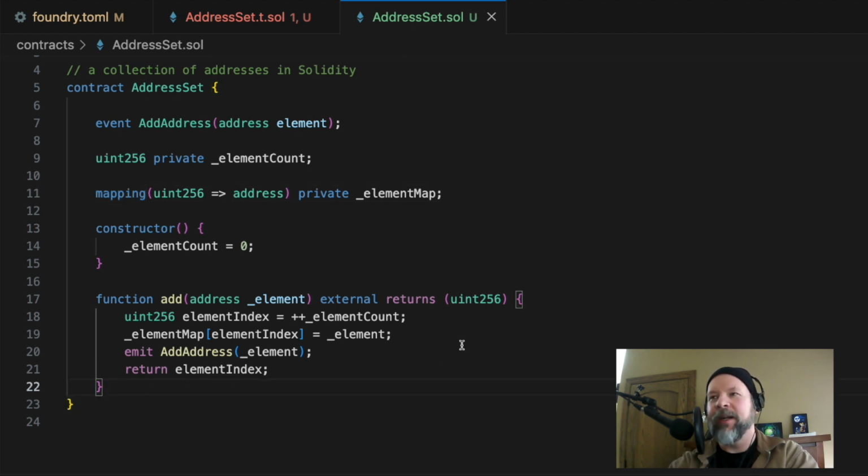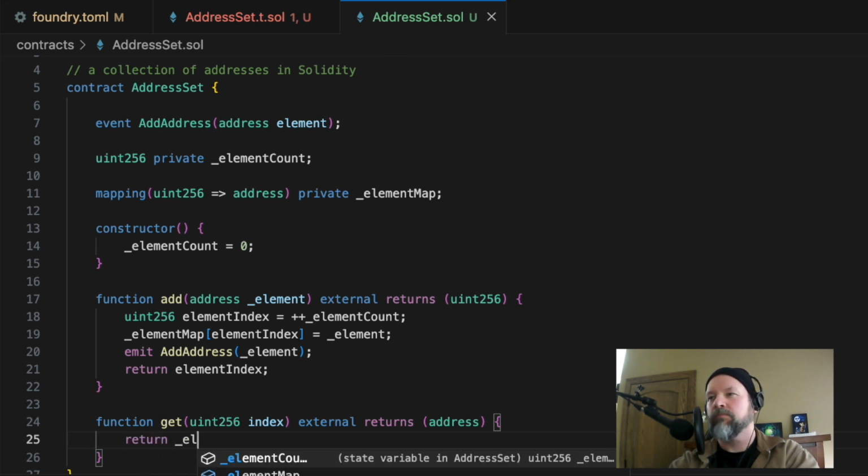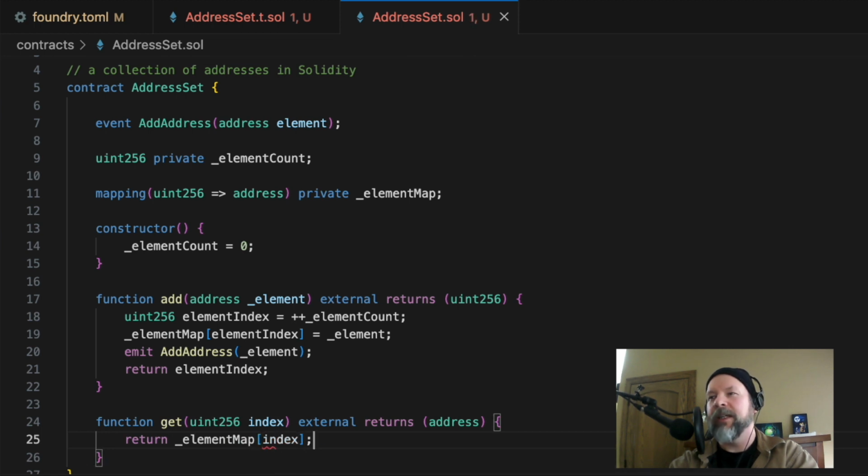So how would we implement the getter? We could make it public, but I don't think I'm going to use it internally right now. So external, again, I'm starting with the least scope that I would use for any one of these, and we can always expand it later if that becomes a requirement. Now, what you want to do is simply return that index, the indexed address.